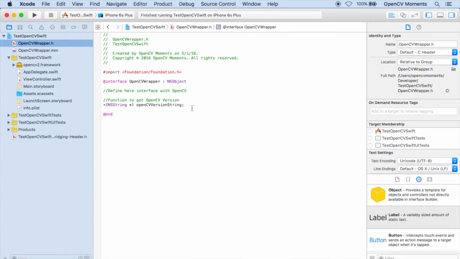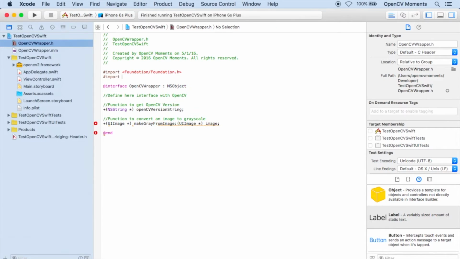First, you are going to extend the interface of OpenCV Wrapper to add a function named makeGrayFromImage. It will receive a UI image as a parameter and return another UI image. Don't forget to import the UIKit/UIKit.h file to have access to the UI image declarations.